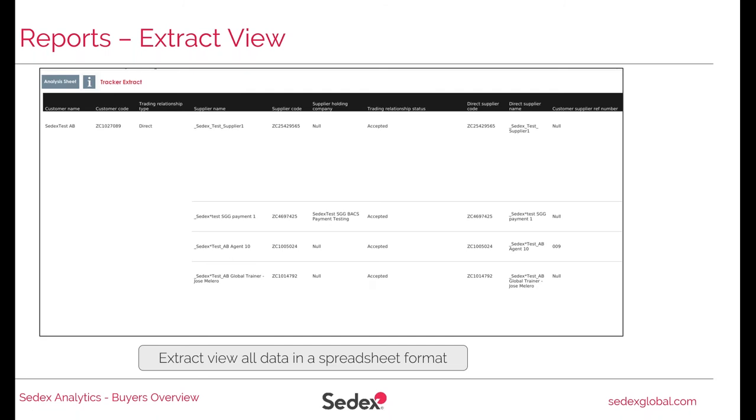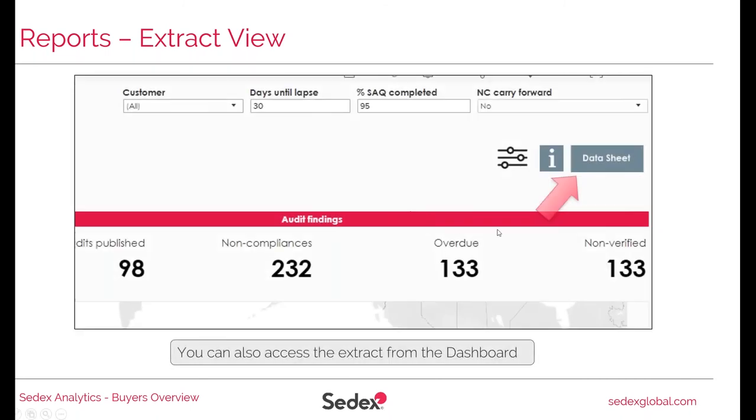You have your dashboard to view the KPIs, and if you want to know more information behind it, for example for a specific supplier, you can go into the extract, see that detailed information, and then download and export it as well. So when you're in the dashboard, you can actually get to the extract from the dashboard as well. It's known as data sheets. It doesn't say extract there. You can access it from data sheets.